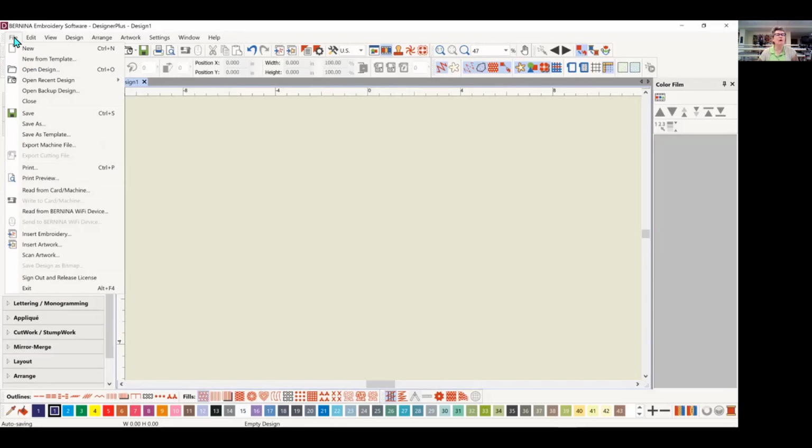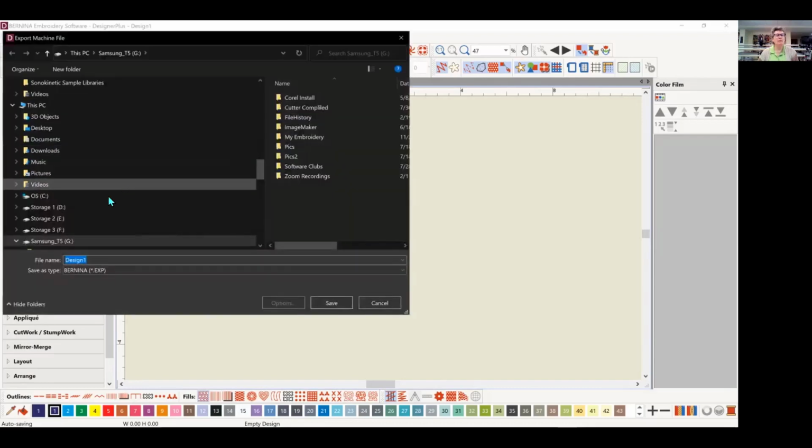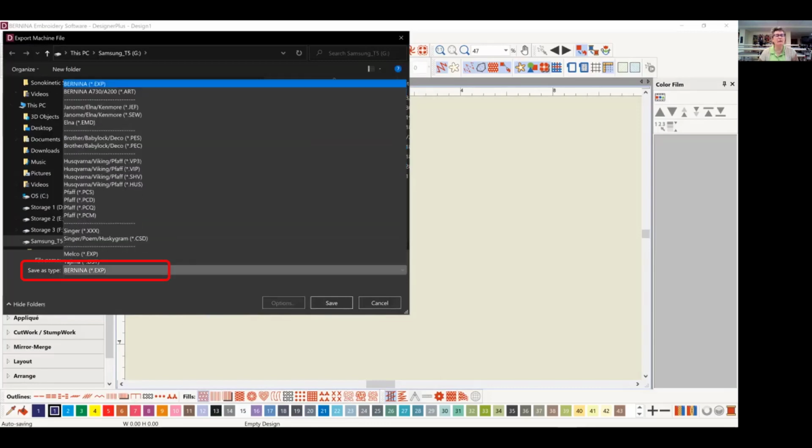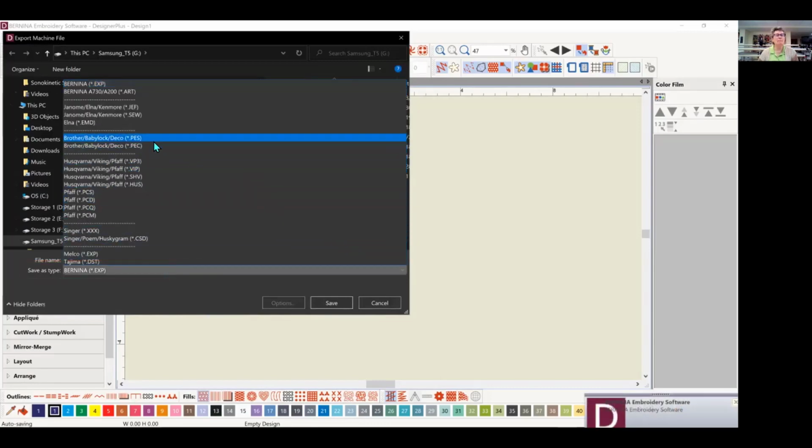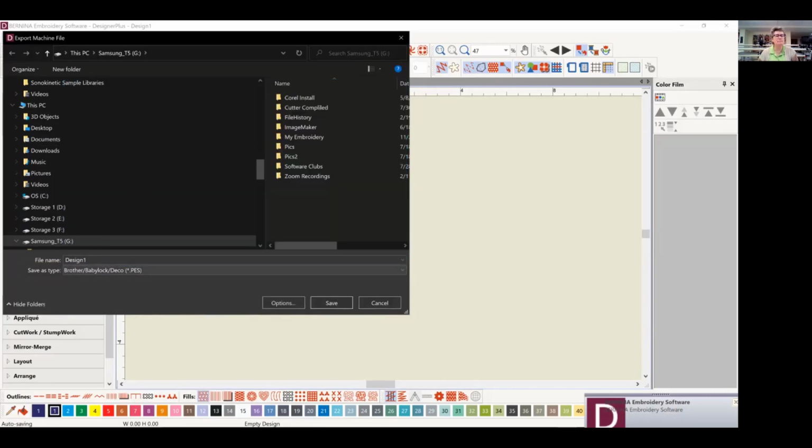So I'm under File, and I'm going to come all the way down to where it says Export Machine File. And then I'm coming over here, and this is where I could name the file. This is the file type, and this is what you're after, Karen. What you want to do is click on the down arrow, and come up here to where it says PES. And then once you click on this, you see now it says PES here, and I'll click Save.